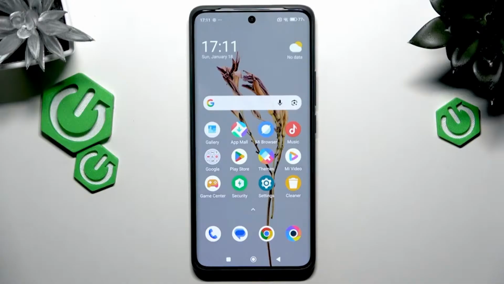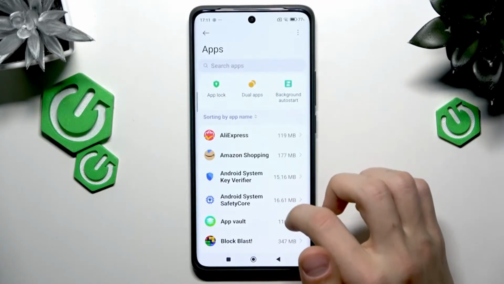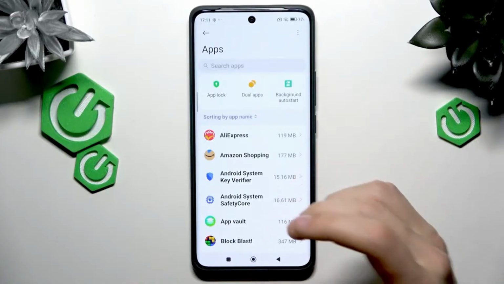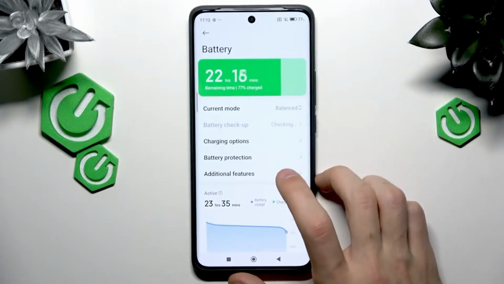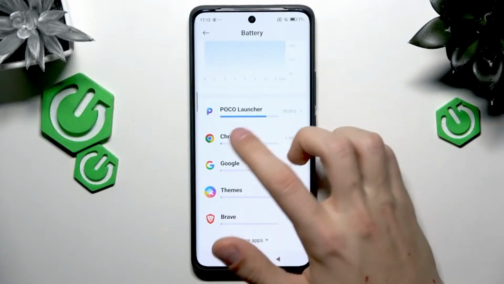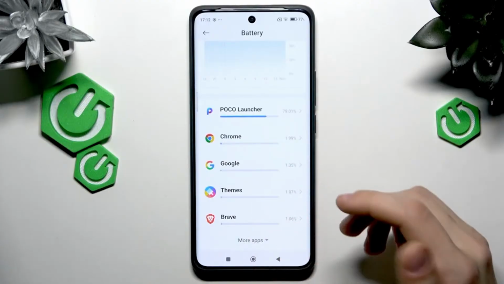Now you also have things like restricting background activity. So pretty much the same thing, but without turning on the low battery mode. All you need to do is go to settings, tap on apps, and just find apps that you want to disable background restrictions or background activity of. You can check in the battery section how much apps use up your battery. As you can see, I have POCO Launcher, Chrome, Google, Themes, and Brave. These are my top 5 apps that use up most of my battery.